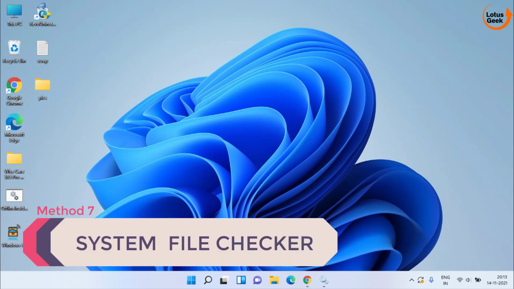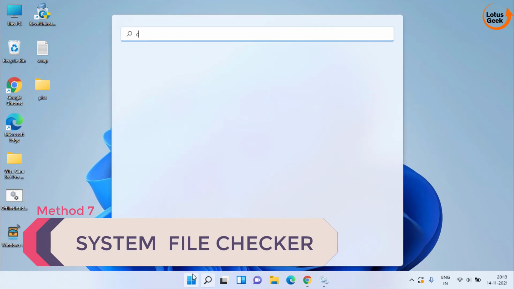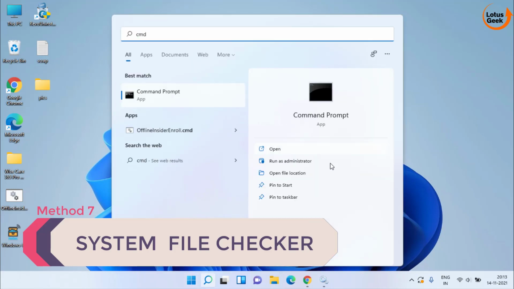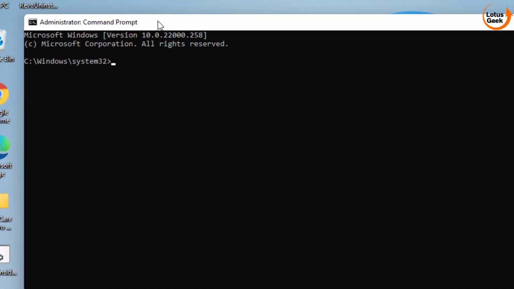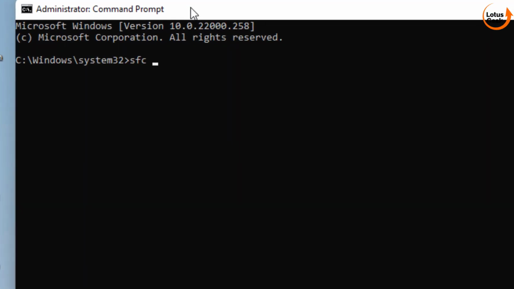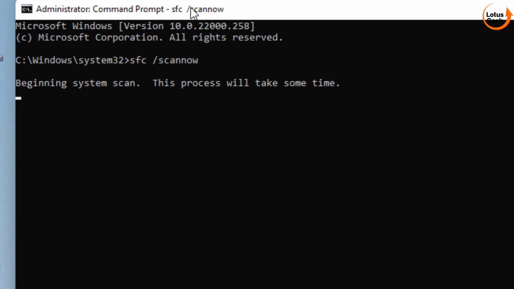If it still doesn't work out, the only option we are left with is to open command prompt by typing cmd and choosing the option run as administrator. Here you need to type a command which is sfc /scannow and then hit the enter key. Now wait for up to 10 minutes for the command to complete.